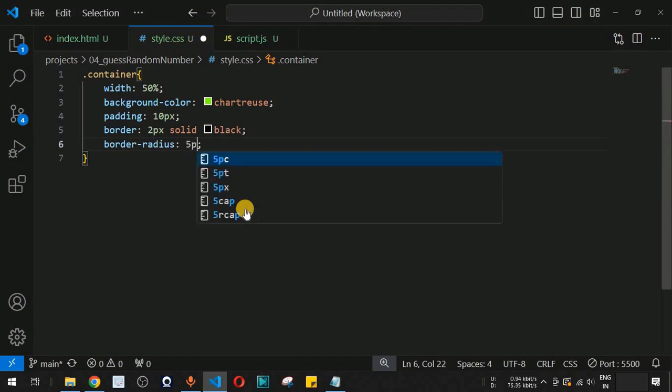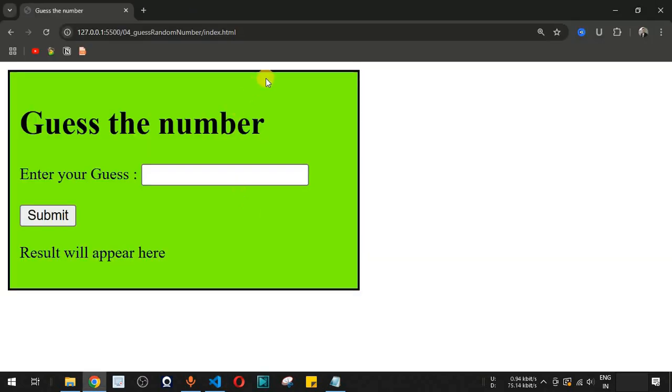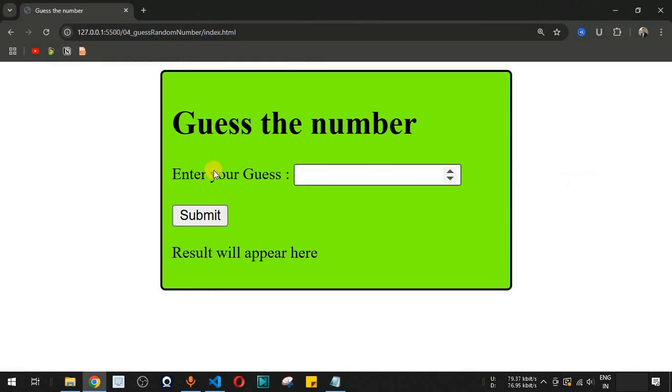So a border radius of 5 pixels can be provided, and also we want this entire div tag that is highlighted in green color to be present at the center of the screen over here. So simply we will provide the margin as auto in this case. So as you can see, we are now getting the div tag with the required styling attributes that we have provided. Now guys, after this, the most important thing is to write our JavaScript code in order to generate the random number and ask the user to guess that particular random number over here.